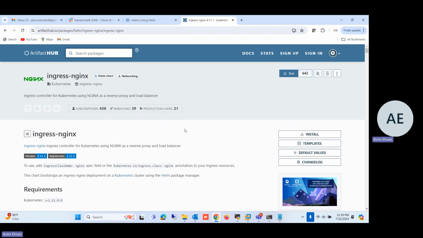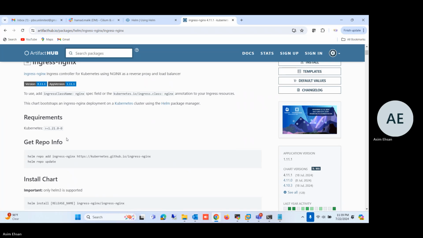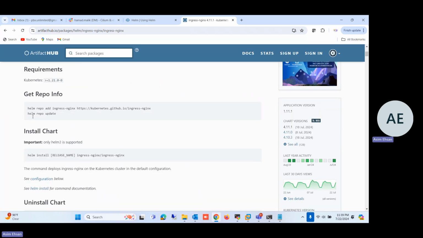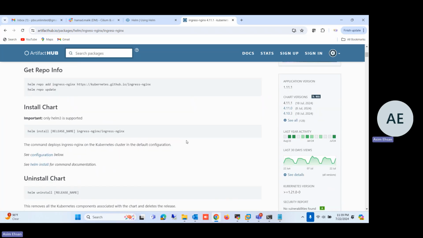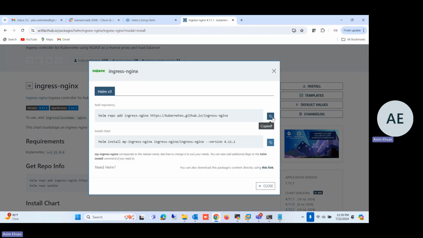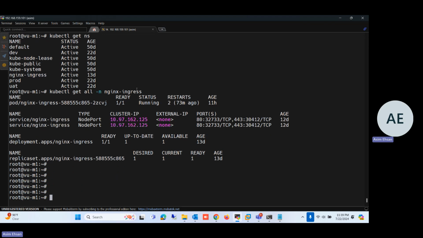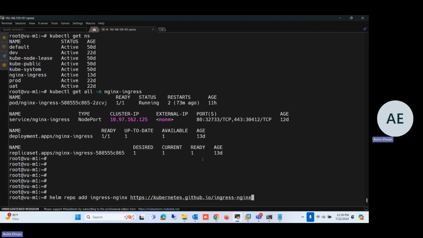Okay. And this is the complete documentation. Here is the information on how you can add and how you can install. If you click on install, it will give you the straightforward way. You copy this command. So far we created our own chart. Now what we are going to do is pull down a chart from the internet.